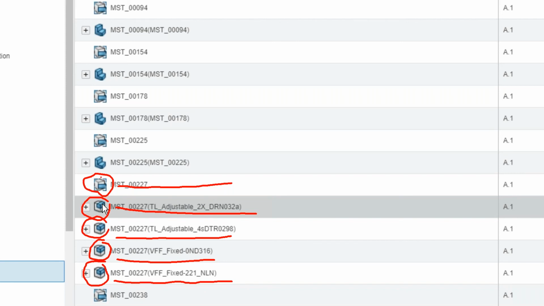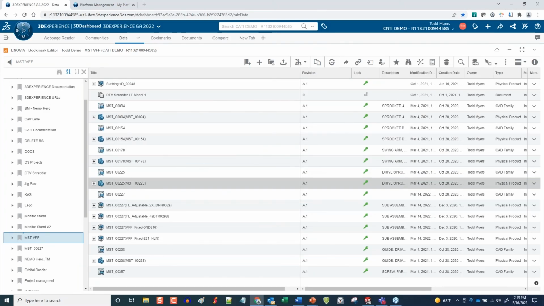Also important to note though, when you're developing products in SOLIDWORKS that you're going to be managing in the platform, if you're using custom properties and configuration specific properties, the custom properties are mapped to the CAD family, all right? And it's the configuration specific properties that are mapped to the physical products. Let's go ahead and get out of here for a second.